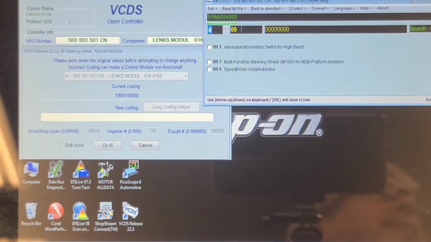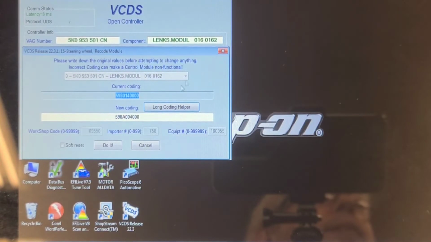And that's it. So now we're gonna copy this, which is control 1. And then hit escape, and it puts it into the new coding. So there's the old coding, there's the new coding. We're gonna click do it and see if we get an error message this time.